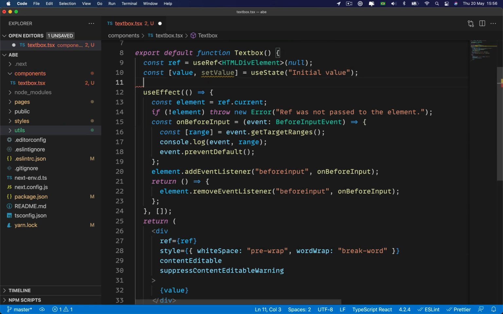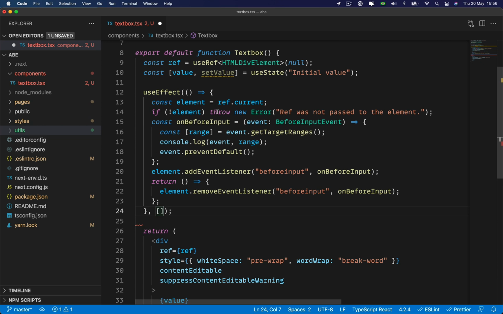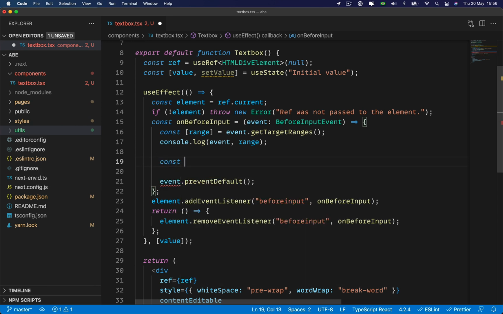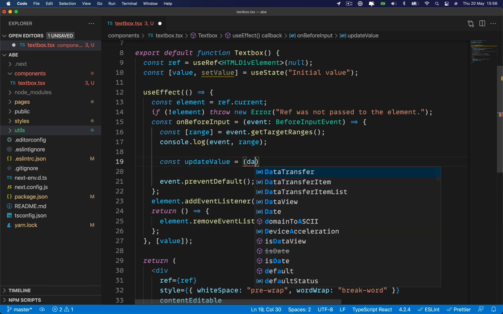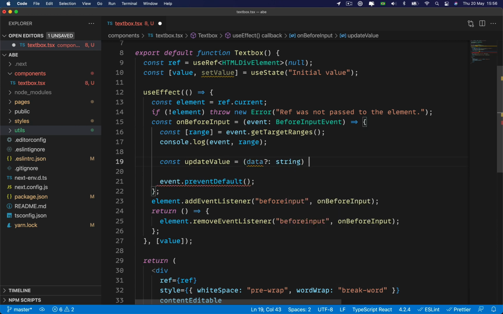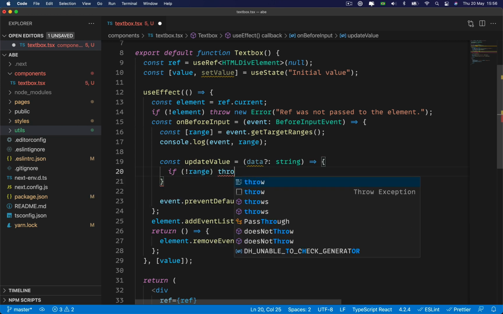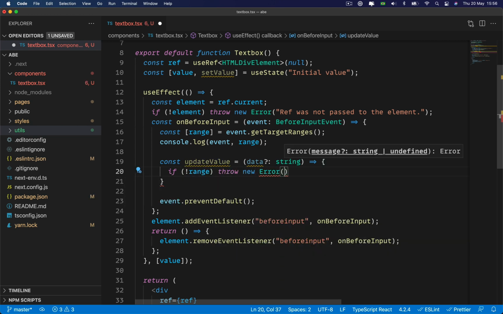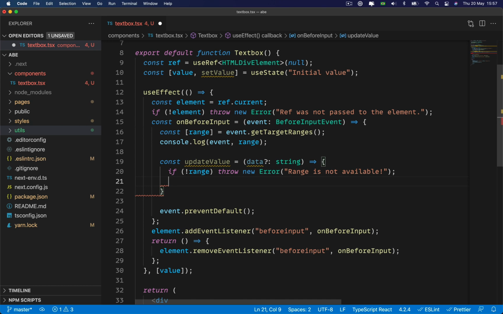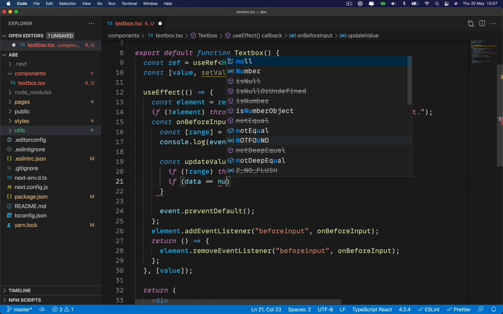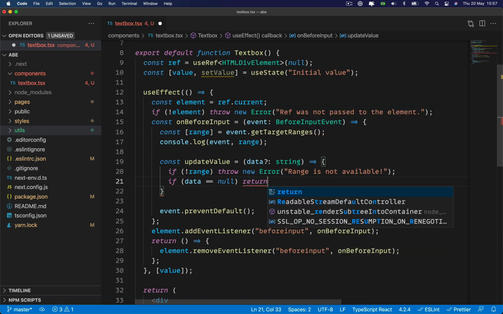Okay, now we need to update the value here in the before input event. Let's listen to the value state, and here I'm going to create a new update value function. It's going to receive data that's optional and it's a string. And if there's no range, throw new error, range is not available. And if data is undefined or null, let's also return.